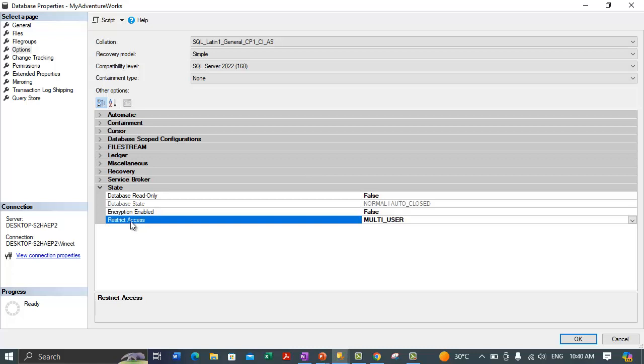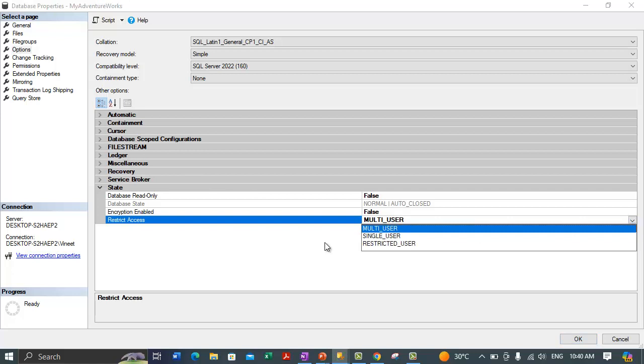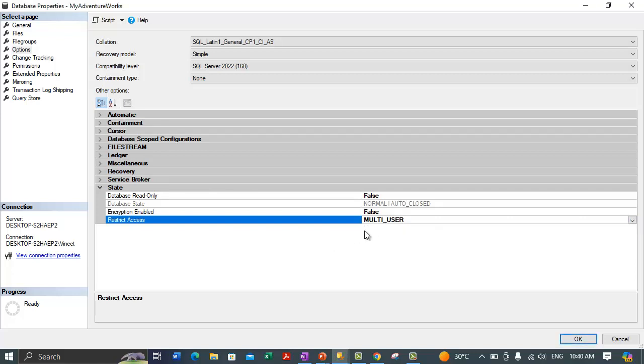Alright, let's move on to the next setting. Here I am discussing all the settings briefly. I am not digging deeper into each setting, but later on we will eventually elaborate on each and every setting. So the last option is restrict access, and the options available are how this database access is restricted. Currently, the database is set to multi-user access.